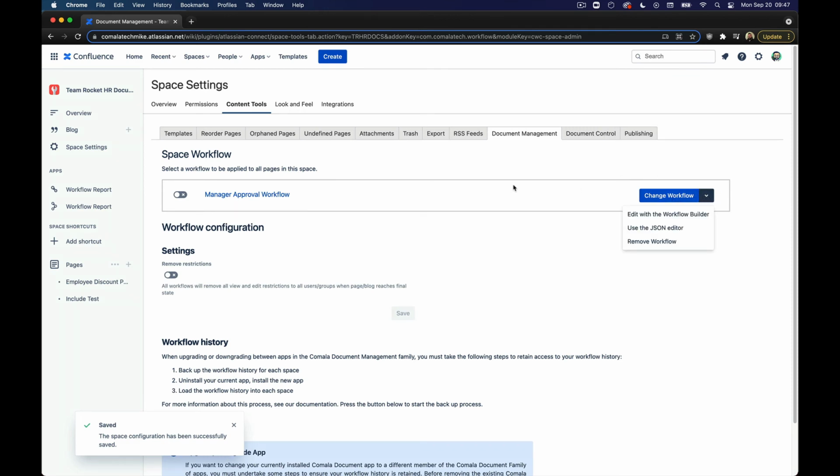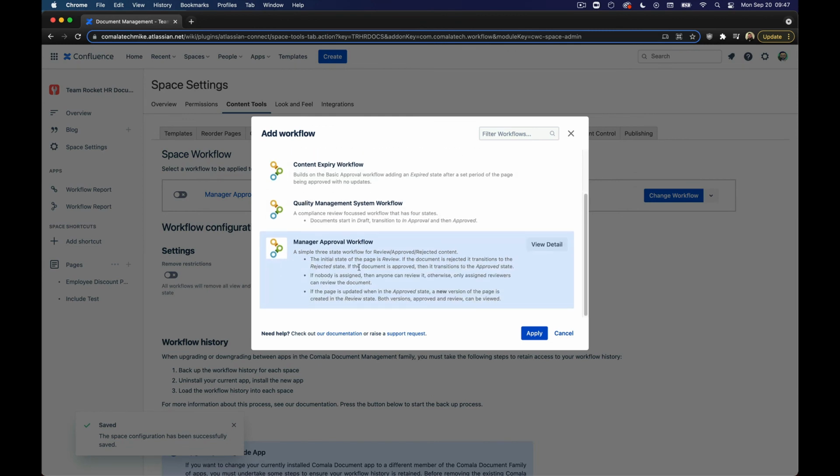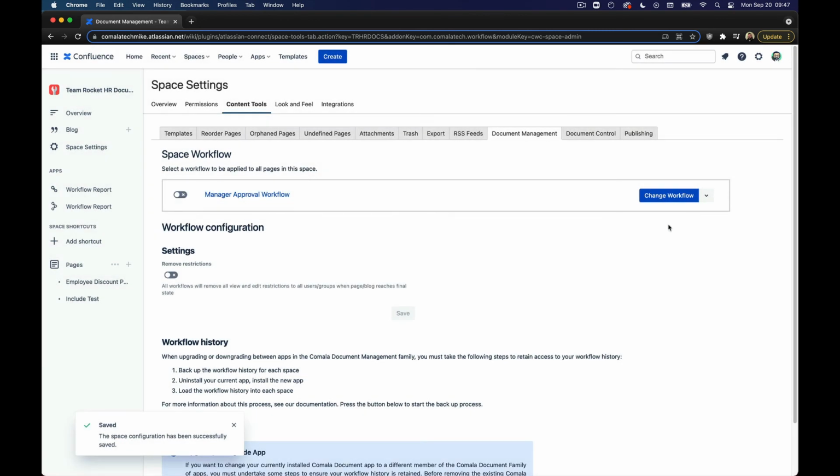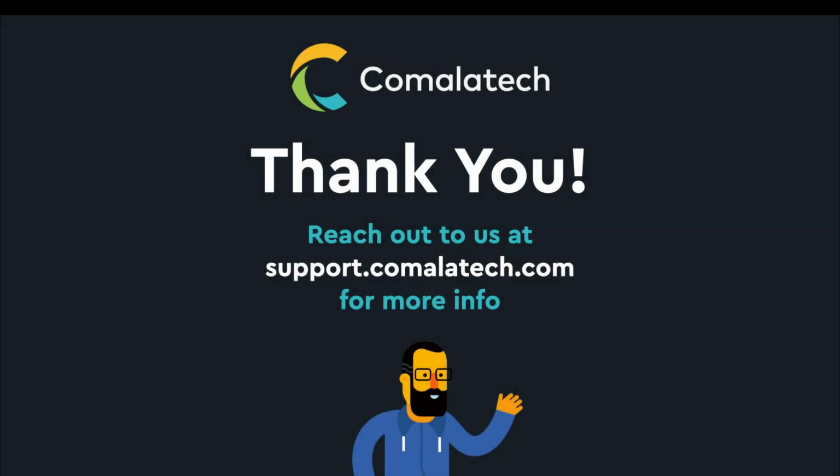Do the built-in workflows do everything you need? Stick with Comala Document Control. Need to customize your workflows to fit your processes? Then you'll need the full power of Comala Document Management.